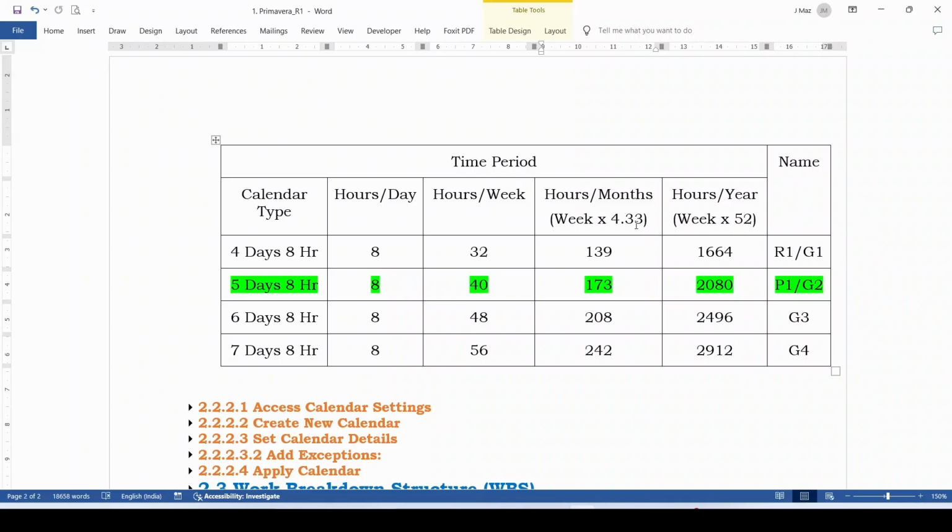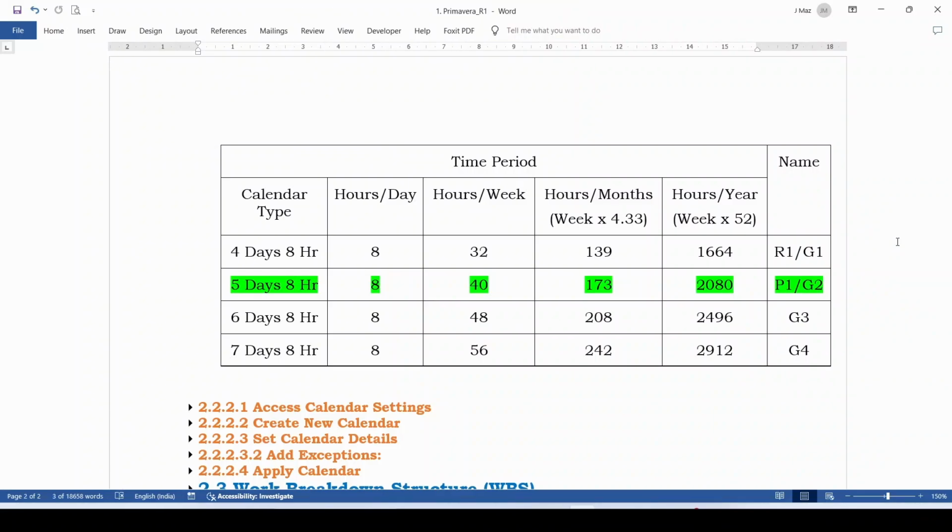This 4.33 is a multiplication factor. The logic behind that: if you multiply 12, that is 12 months, with 4.33, it comes to about 52 weeks, which is equivalent to 1 year. This data is very essential for creation of an effective calendar within Primavera. This is all about the theory of creation of calendars in Primavera.